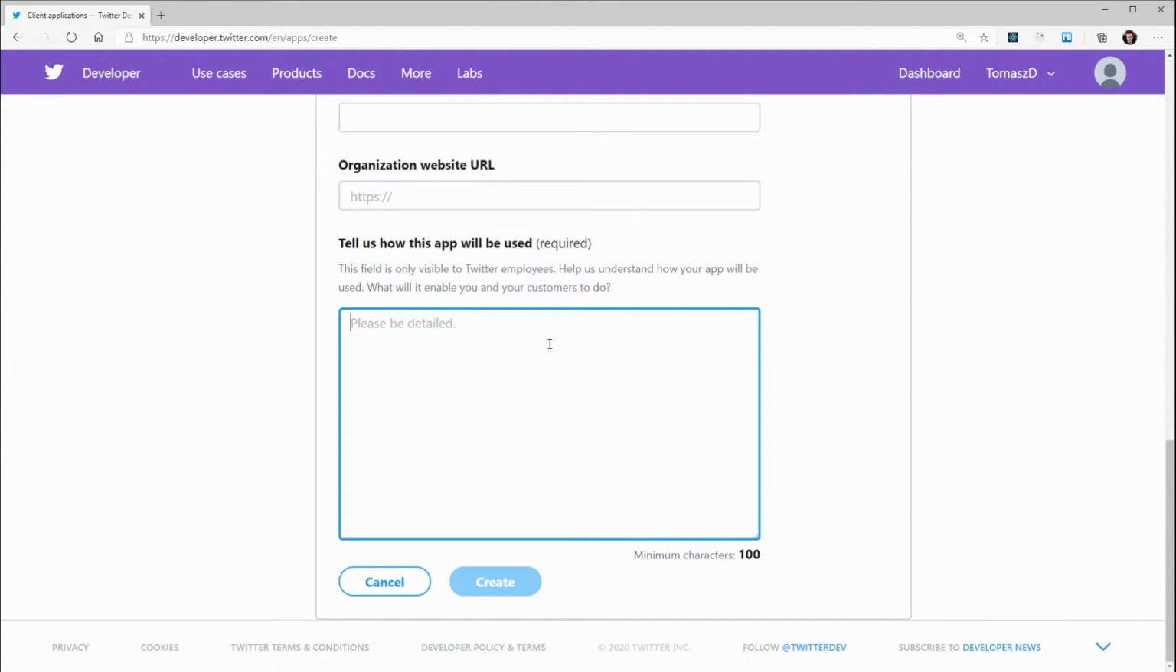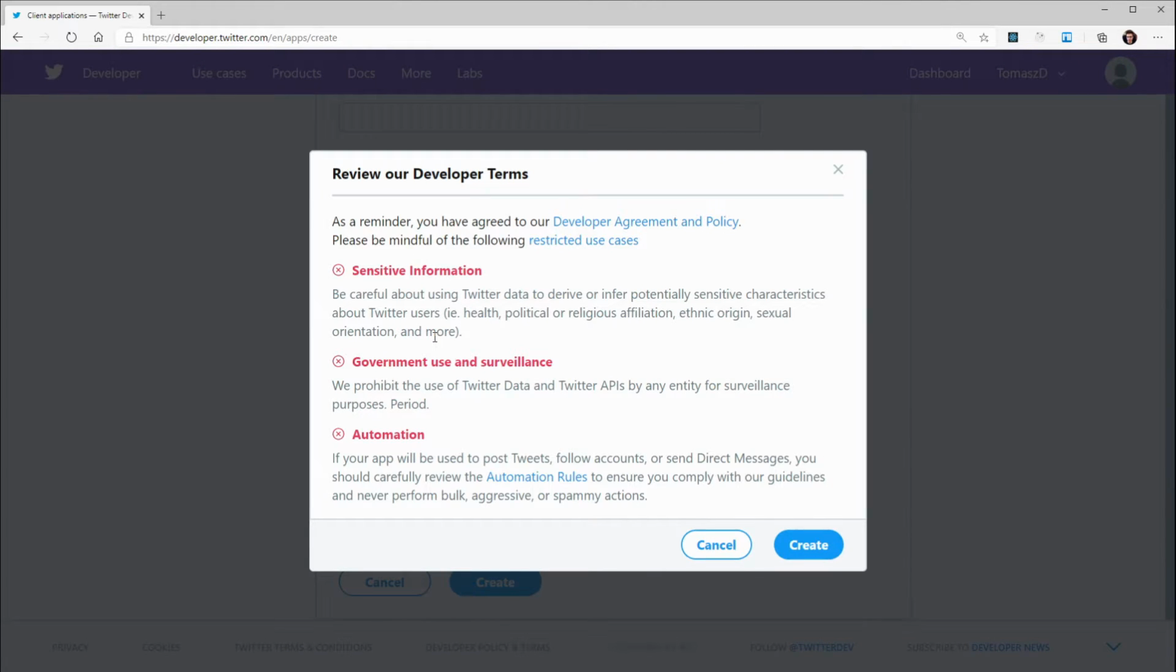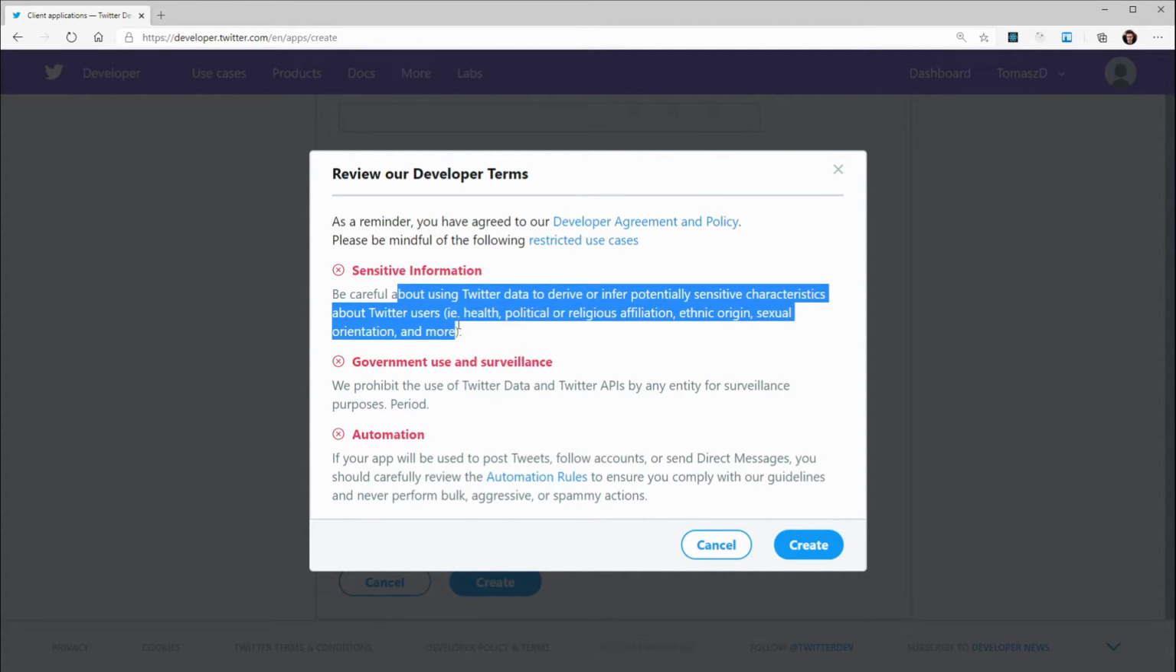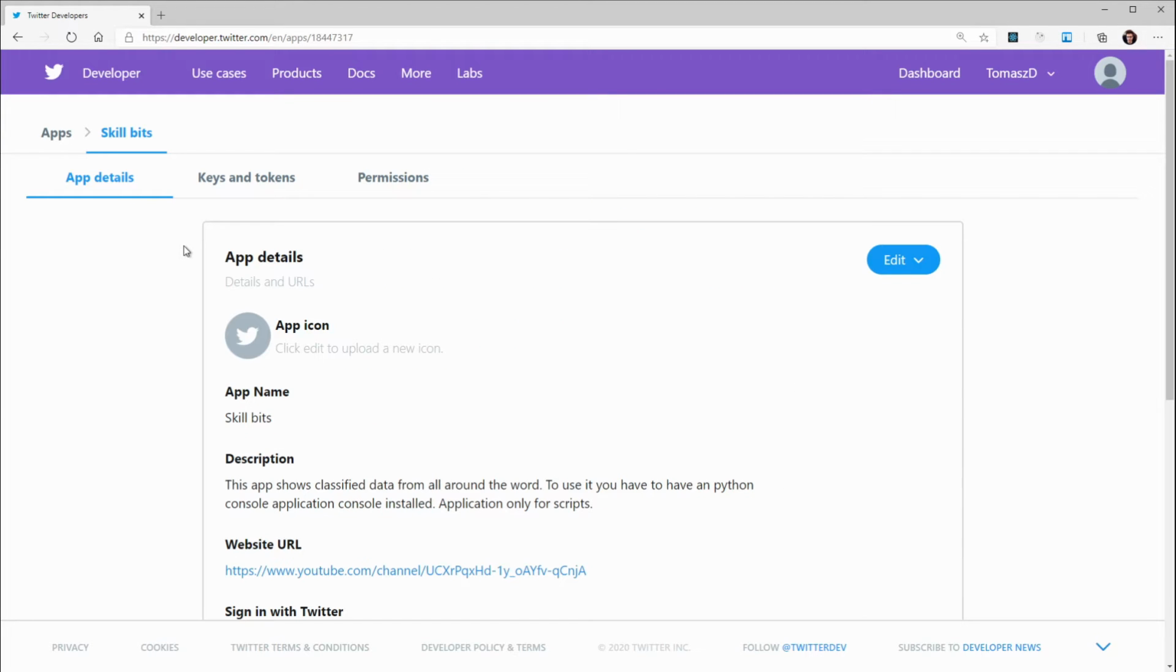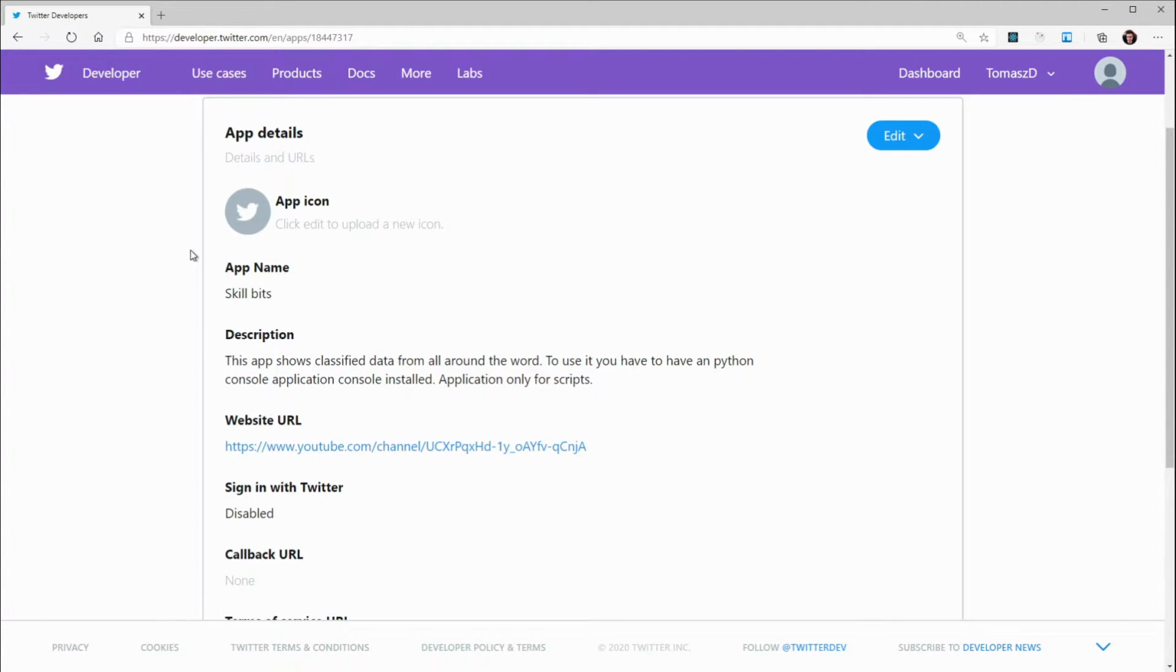And then we will have to tell them how this app will be used. If you are ready, click create. Here is the reminder from Twitter that we cannot use the Twitter API functionality if we are the government, or if you are going to create bots that will send direct messages or use sensitive information. I'm not going to be breaking this policy, so I'm going to create. And now the application is created.